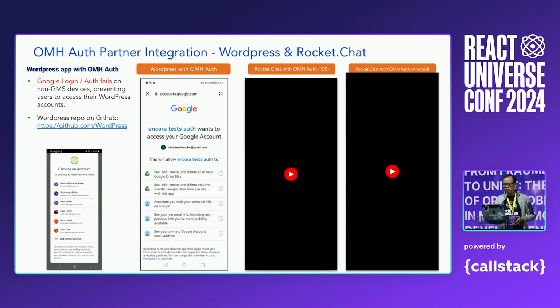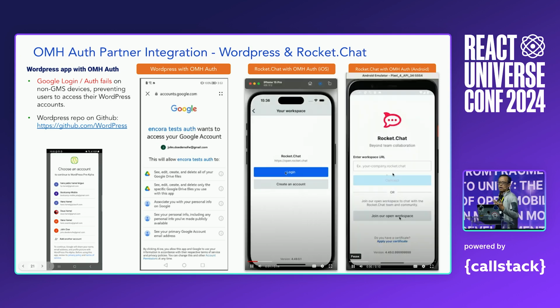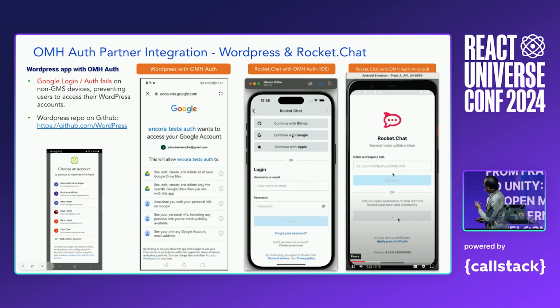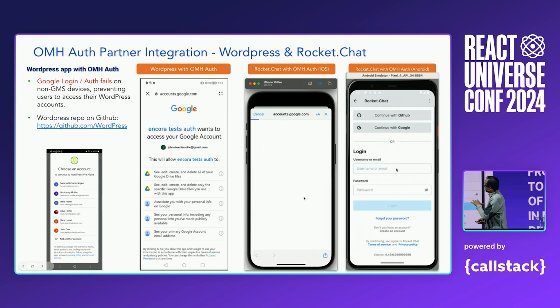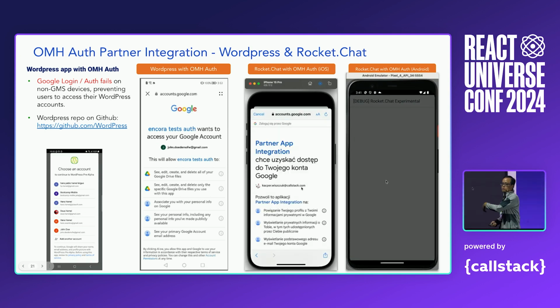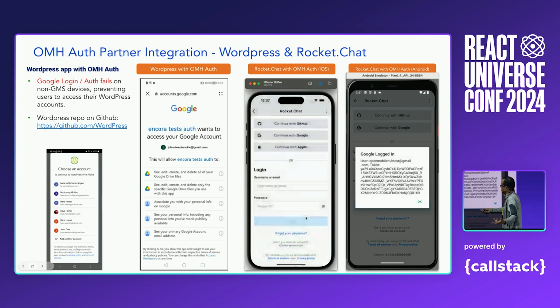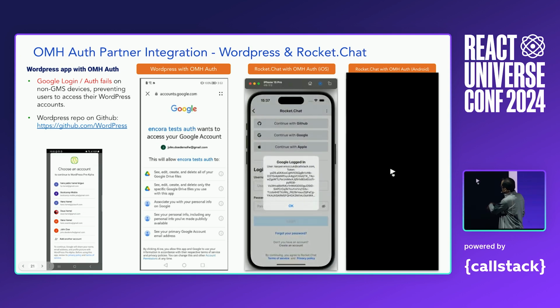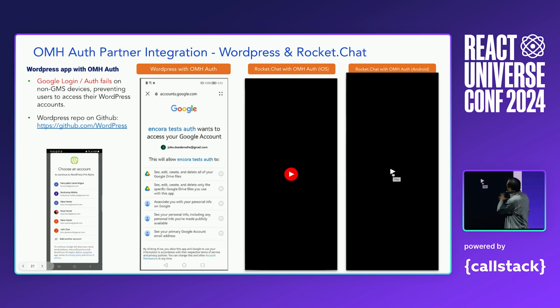Let me give you some examples of what we have done with some actual apps. You can see we integrated with WordPress and Rocket Chat. Before the integration with OMH, there would be error messages saying, hey, I can't do the Google login authentication because of the GMS library. But after the integration, of course, it's fully compatible. We also tested the same functionality on Rocket Chat as well. So it makes the integration and user experience much more consistent.